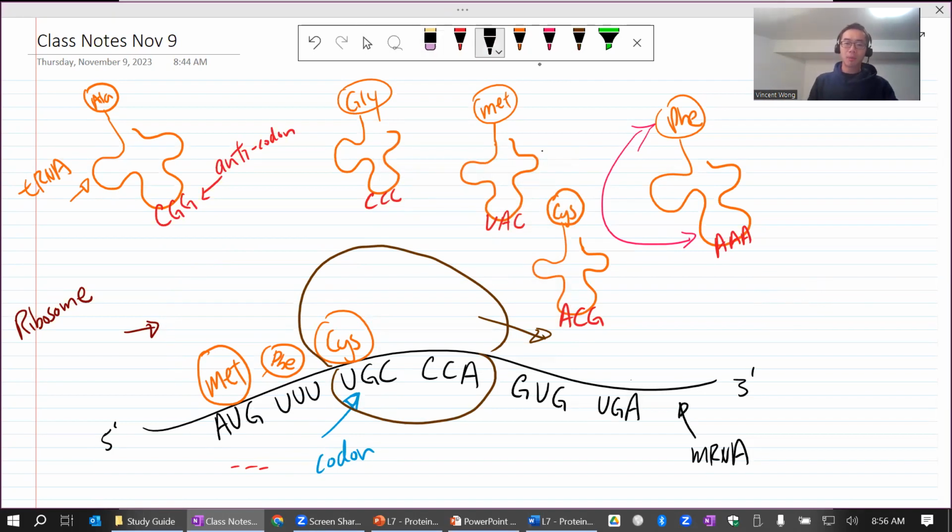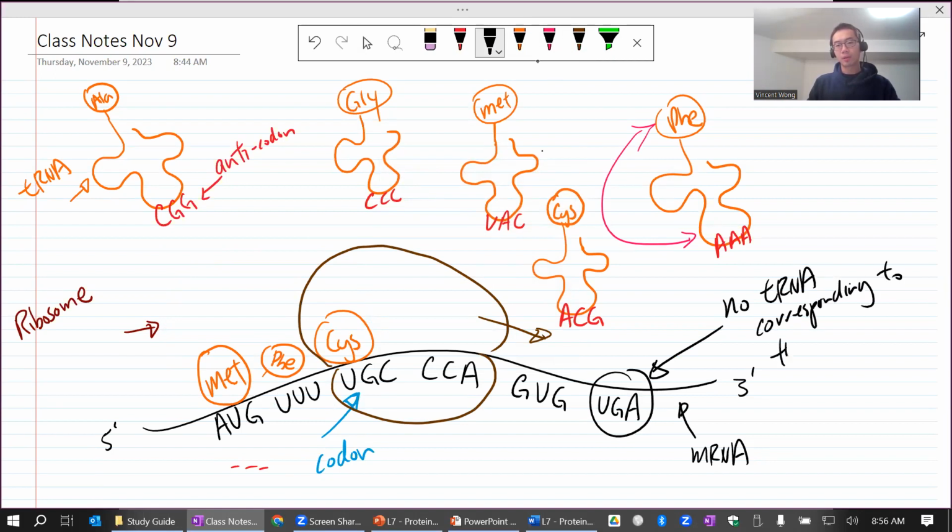When it gets to the stop codon, there will be no tRNA corresponding to the stop codon. And everything just stops. That's the signal that tells the ribosome it's done. Thank you. We are finished. And the protein is going to pop off and it's finished. Okay?